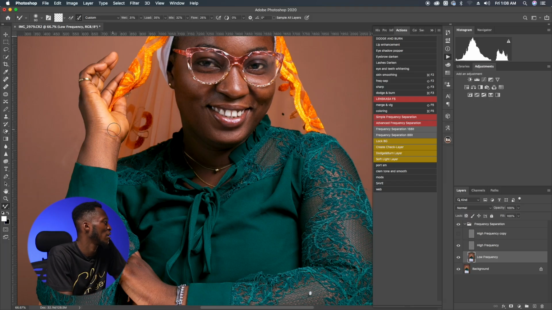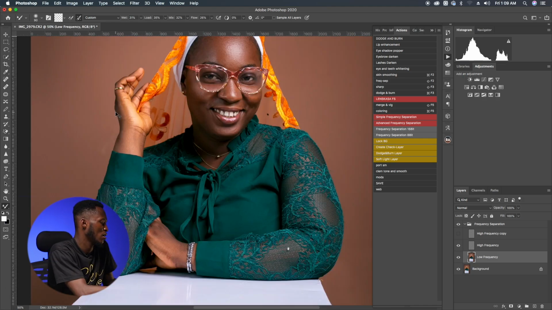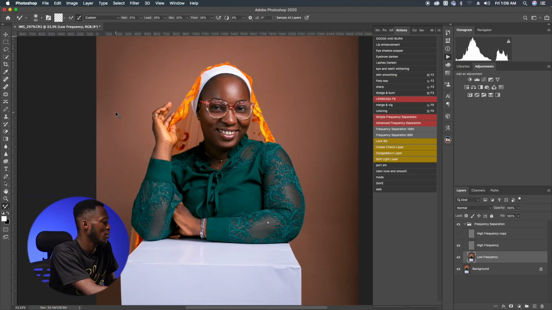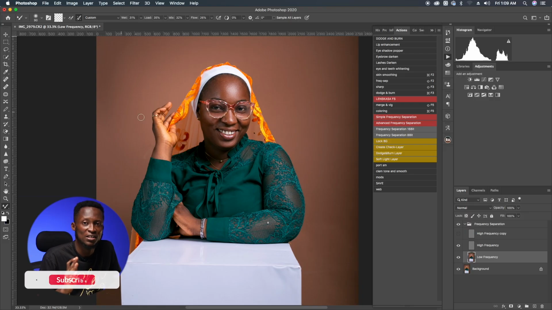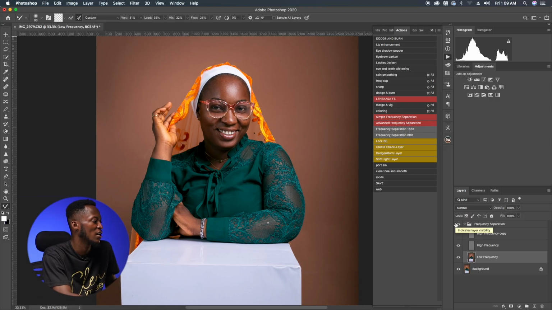Make sure you work on the hand as well. Yeah, great. I think so far so good. This image is looking great already, just with the mixer brush, and this image is looking so amazing. Okay, so this is our before and this is our after, and the image is already looking fly.